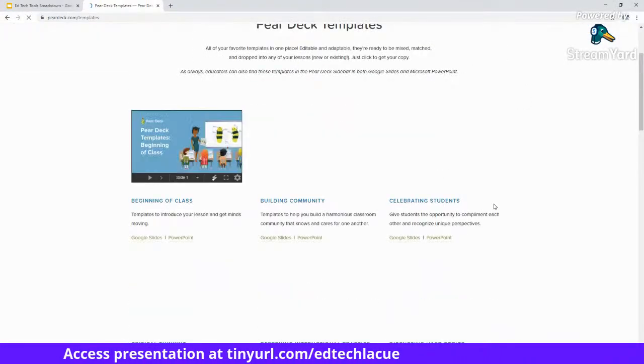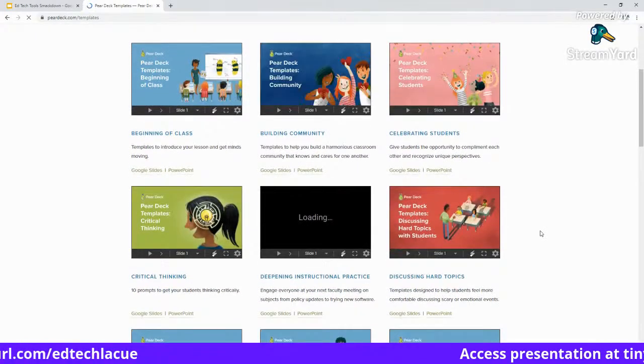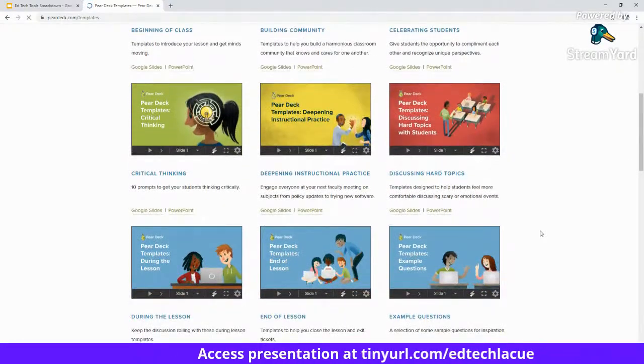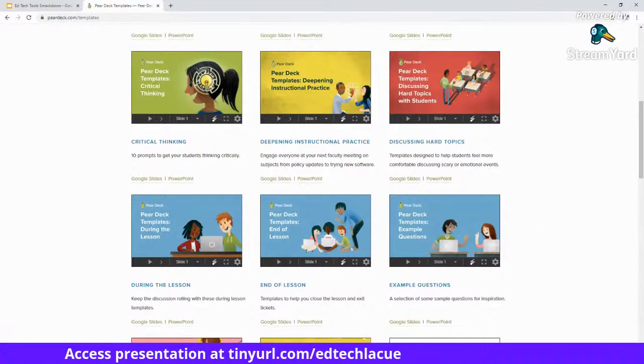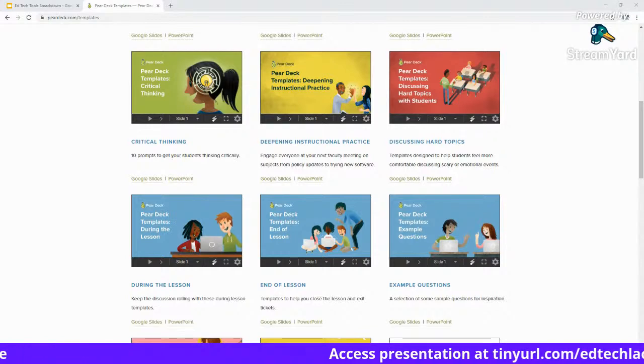Just as you would with Nearpod. Let me not speak on Nearpod right now, even though I have this Nearpod shirt on. But you can see here, they have all of these templates that you can use, critical thinking, hard topic with your students. So they give you all of those templates and examples, and ideas that you can utilize with your students here.